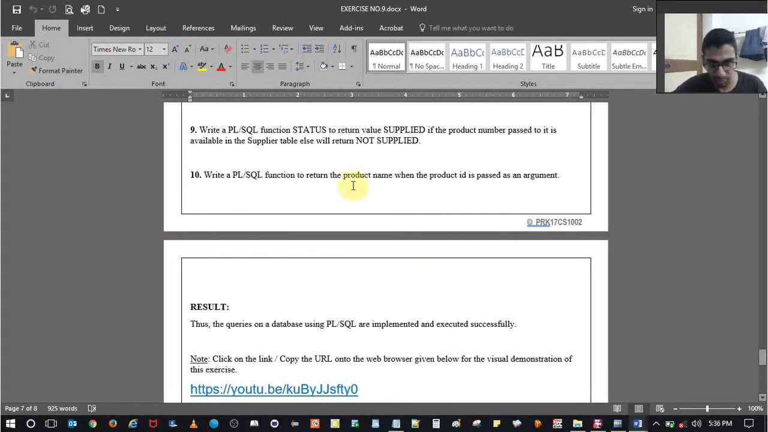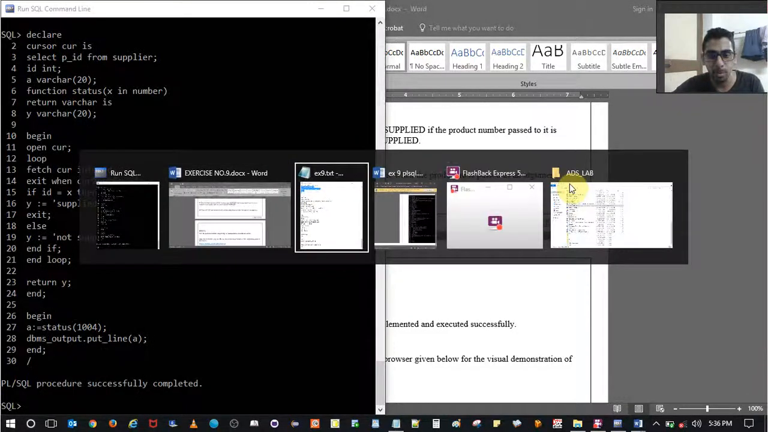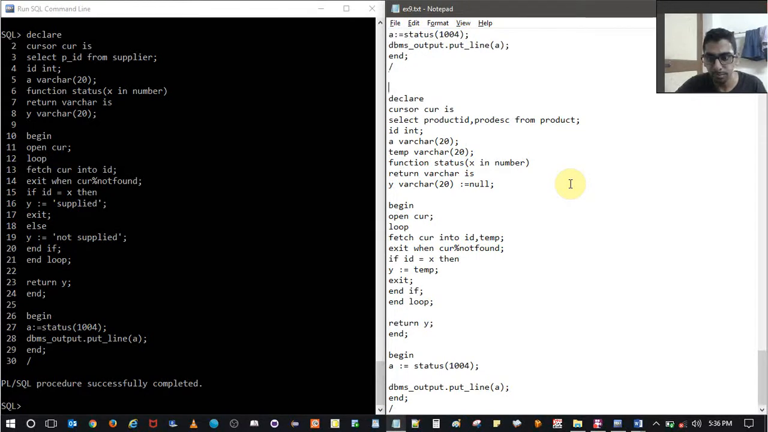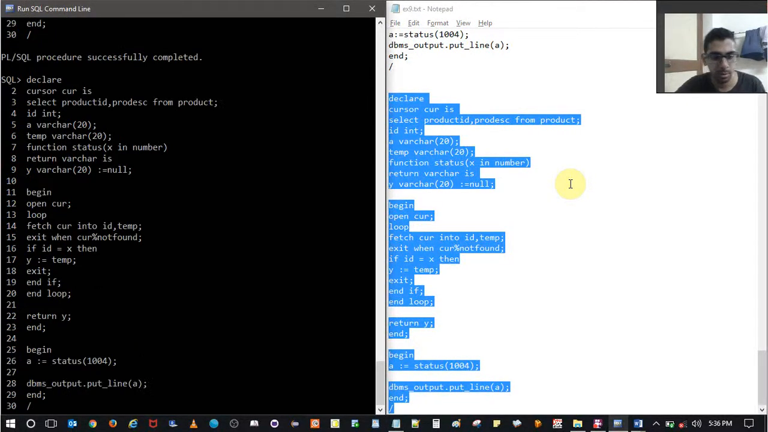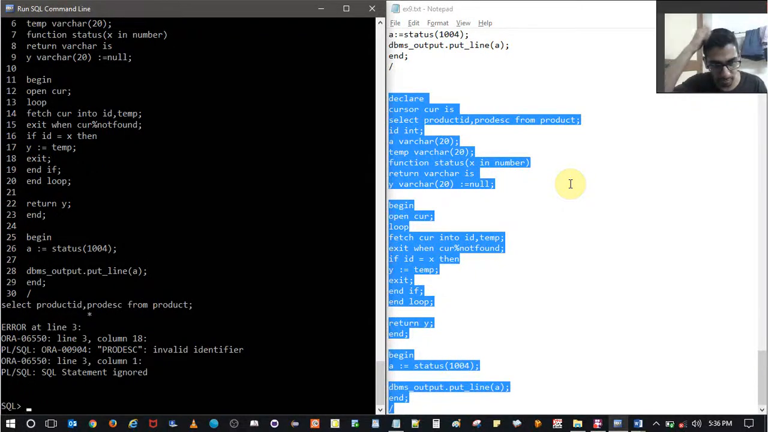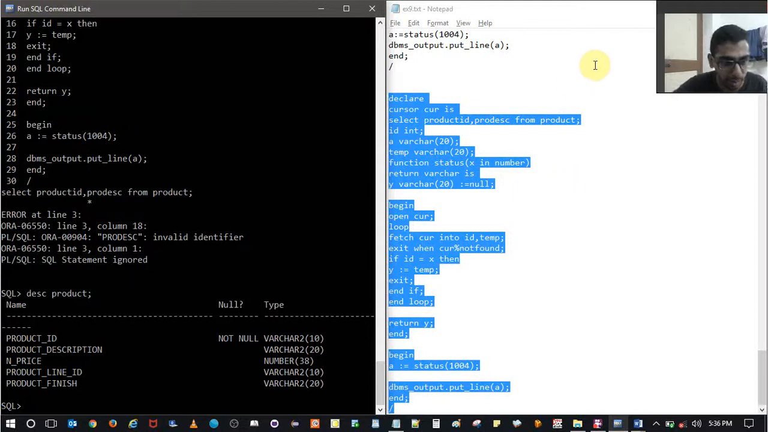Write a function to return the product name when the product ID is passed as the argument. So I'm going to copy this and paste, enter. Okay, again an error. So DESC, it's a column. These are just column name mistakes. I just made mistakes in that. So you just gotta check the names of the column, I mean, as to what it is. I've written pro description. It's product description. So I guess I'll just correct it here.